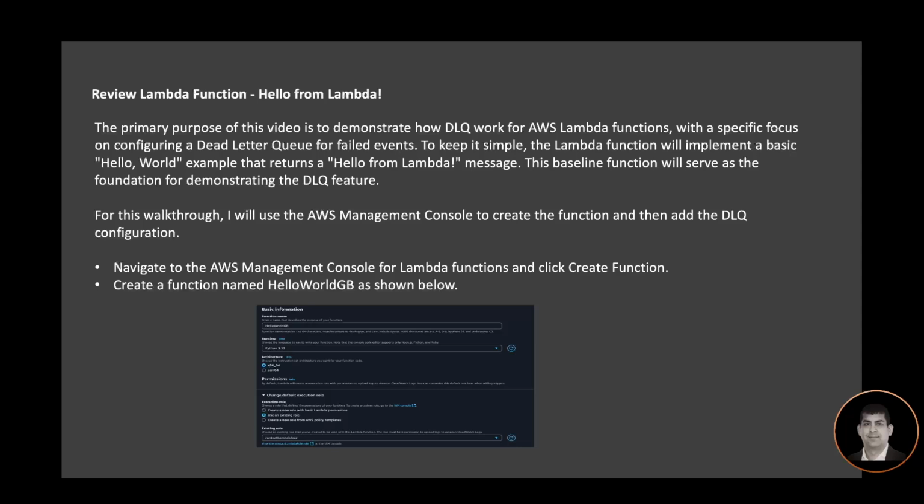For this walkthrough, I will use the AWS Management Console to create the function and then add the DLQ configuration. So let's navigate to the AWS Management Console for Lambda function and then click Create Function. Create a function named hello world GB as shown below. So if you see, I have the name as hello world GB. I'm selecting Python 3.13 as a runtime. And then I have a role that I have already created. You can select a role that you already have, or you can create a new role here. You have that option.